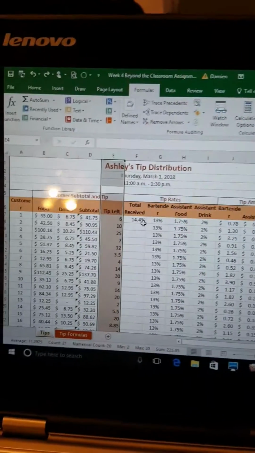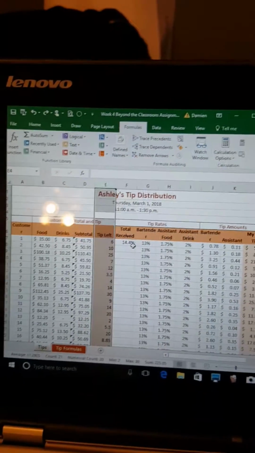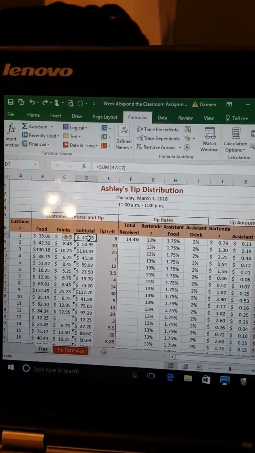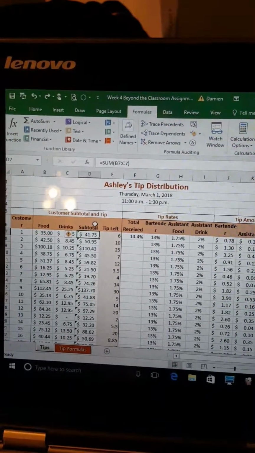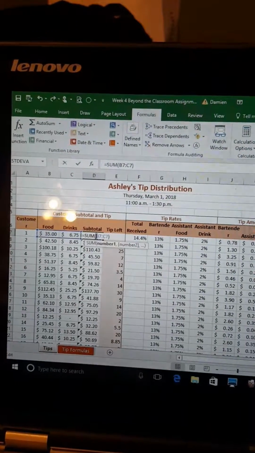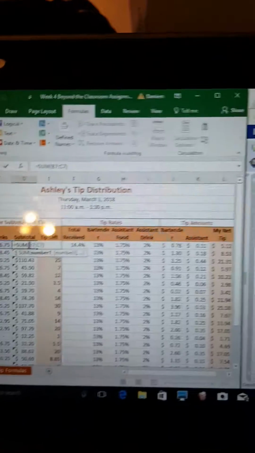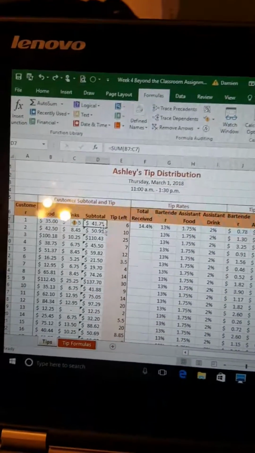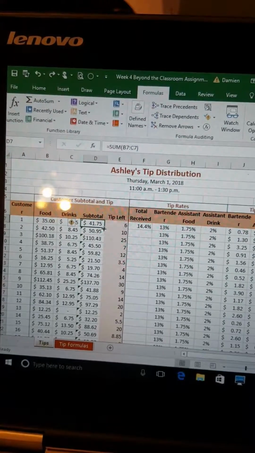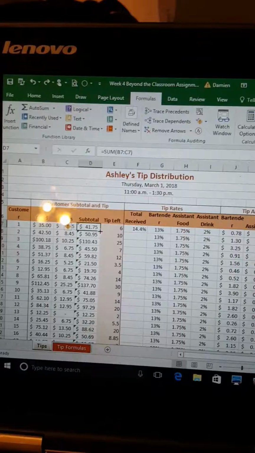And then the next part of the assignment was to calculate the food and drink subtotal for the first customer and copy down the formula. So what I did was I calculated the food and drinks, as you see, equals SUM on the formula bar, equals SUM(B7, C7), and as you see, B7 and C7 are linked. So I did the total, and then I double clicked on the bottom right corner box, and all the formulas copied down the line.